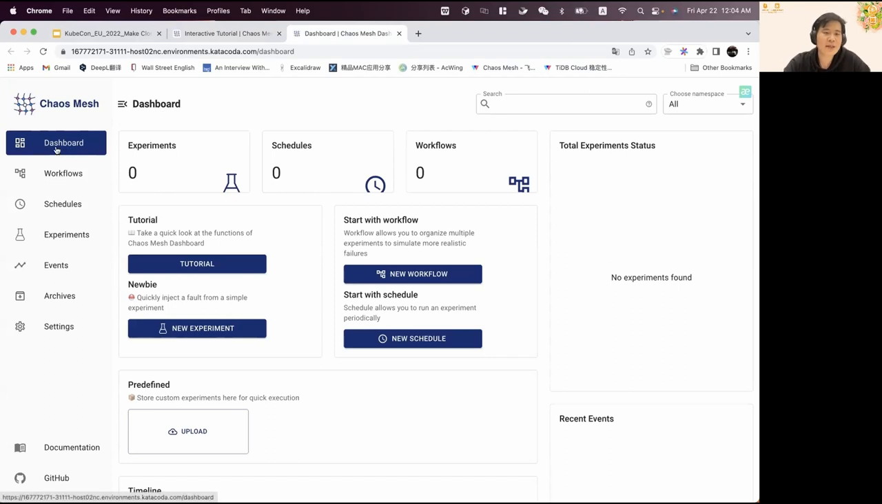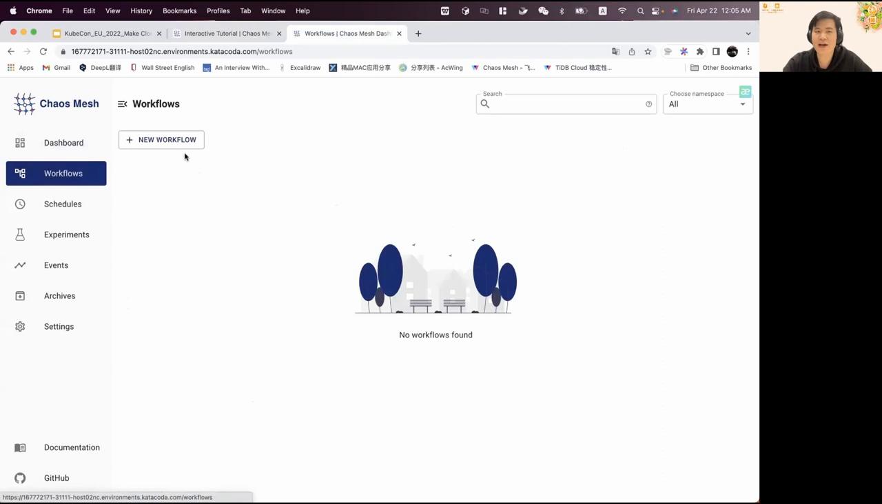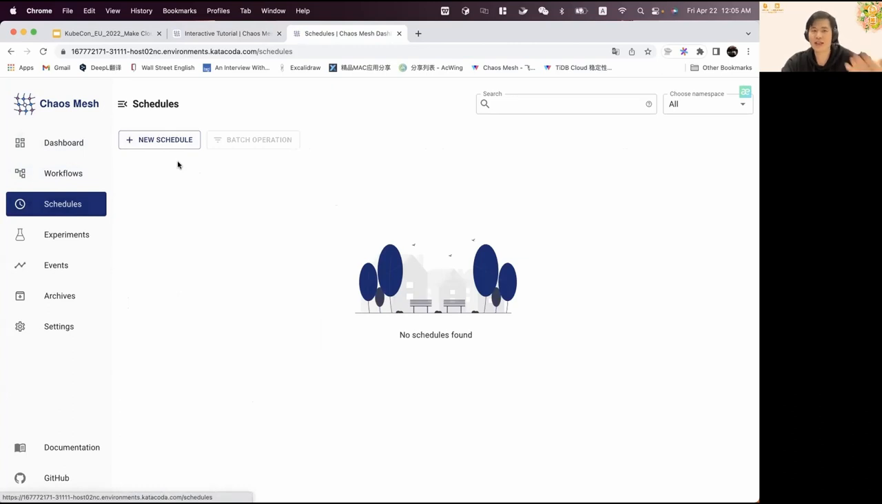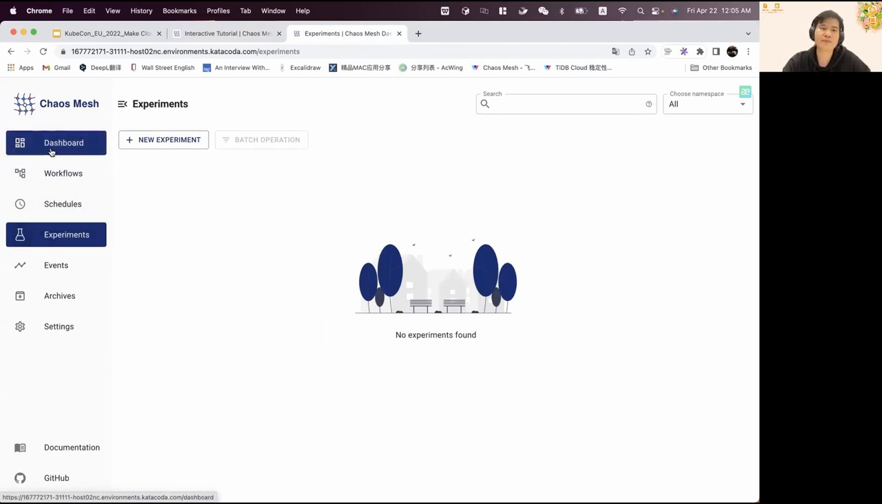by this link. And here, first, we have an overview of ChaosMesh. It includes how many experiments you have and how many scheduled workflows are running. And here is the workflow. You can click here to create a new workflow. And here you can click to create a new schedule object. And here you can create a single chaos experiment, and all is okay.